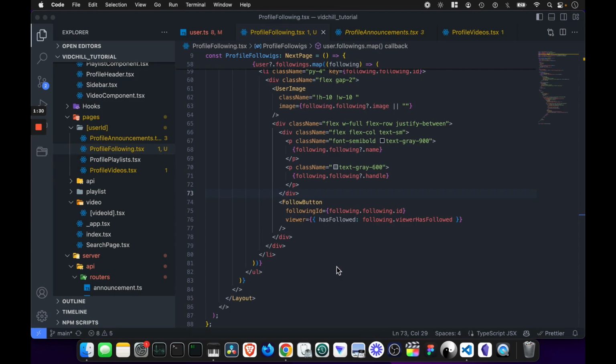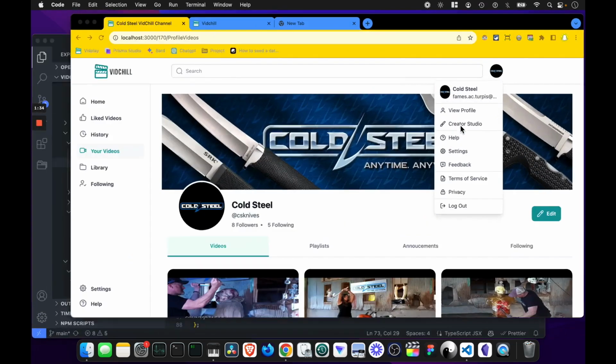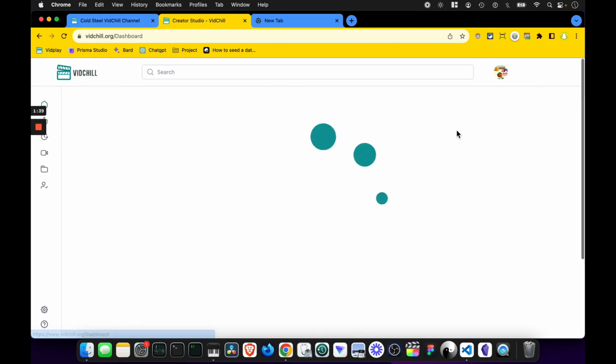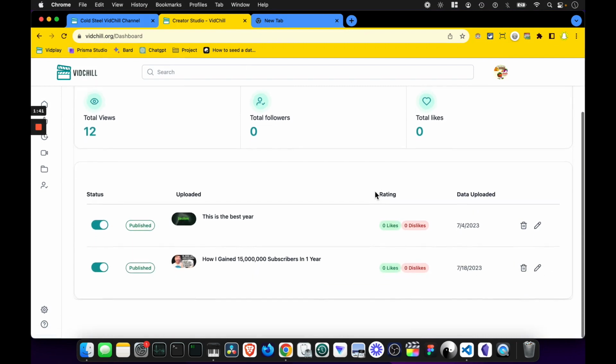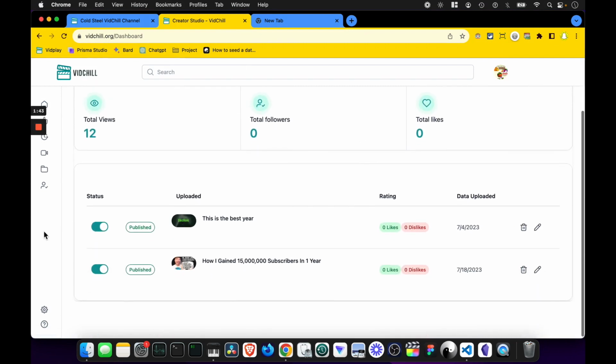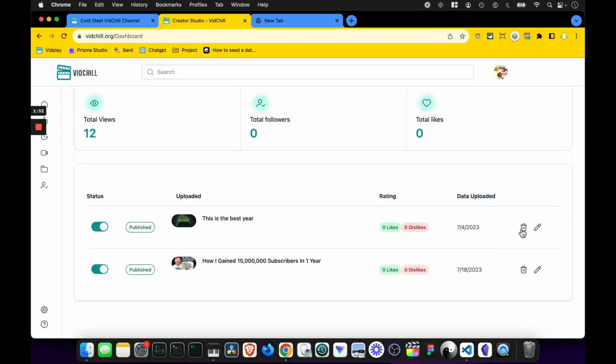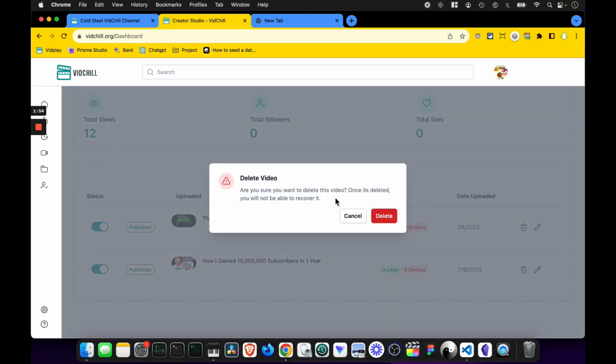Cool. The next thing that we're going to be making is one huge page called dashboard. And I'm actually just going to give you a demo real quick. We go over here and we push Creator Studio. We can see that there's a lot of things happening here. We have a status button, so when we click it, it'll give us a publish or unpublish. We can go ahead and edit. We have an edit button. We have a delete button that is a modal pop-up.